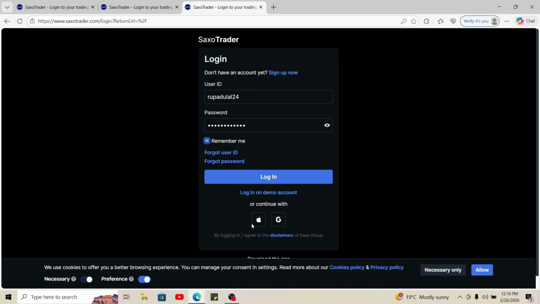If you don't remember your user ID and your password, you can get help by clicking the Forgot User ID or Forgot Password link. After clicking Login, you should be able to sign in to your SaxoTrader account. So that's how it's super easily done.